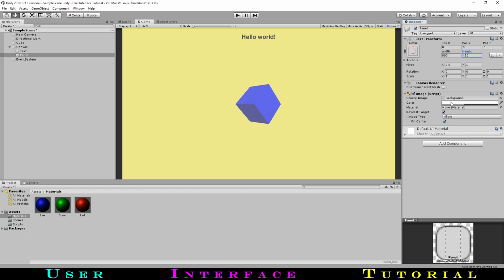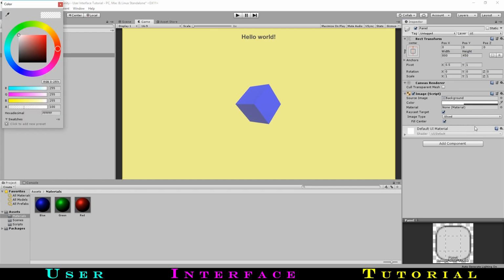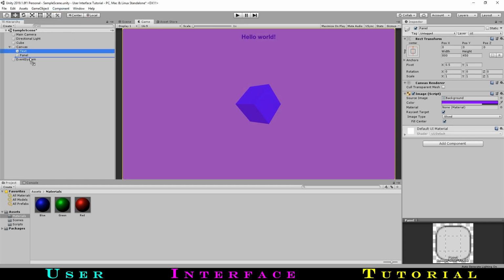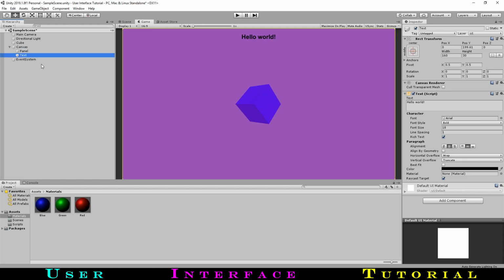In its image component, let's change its color. And the nonsensical color of the day will be a purple color. We will also change the alpha slider to make it less transparent. For our text to be on top, we will want to reorder the game objects in the hierarchy so that the panel is above the text.